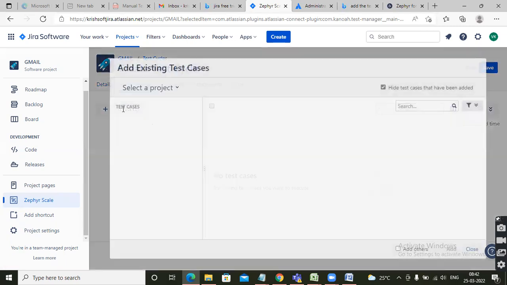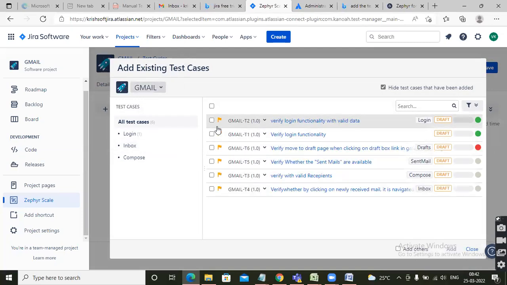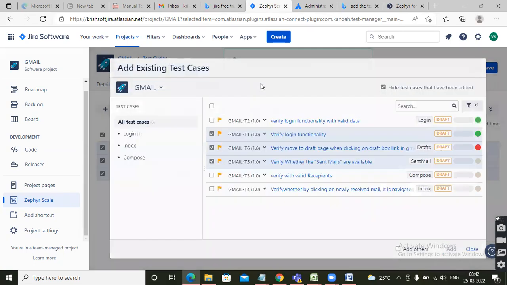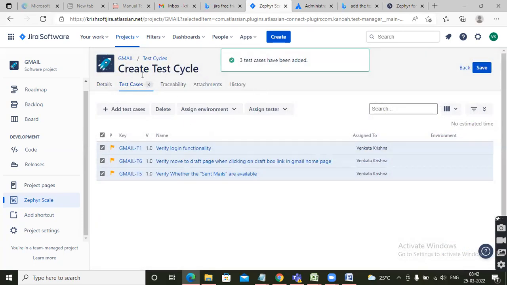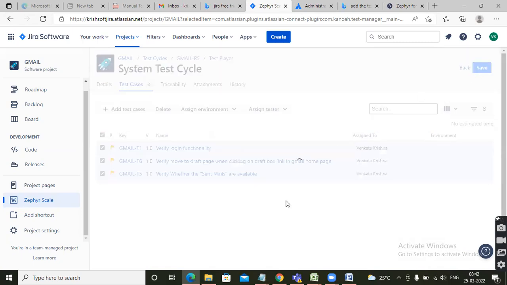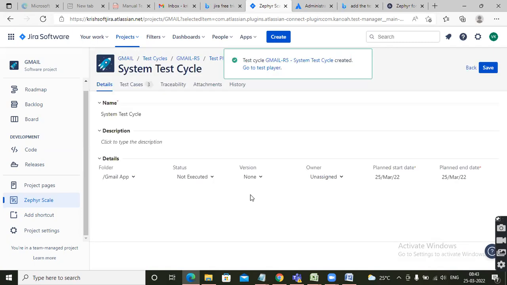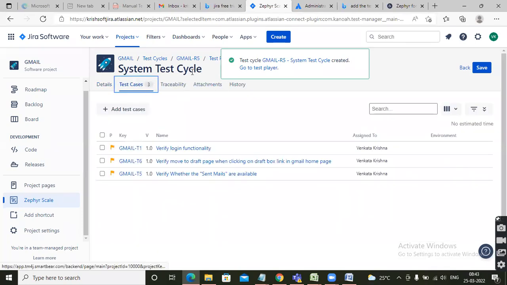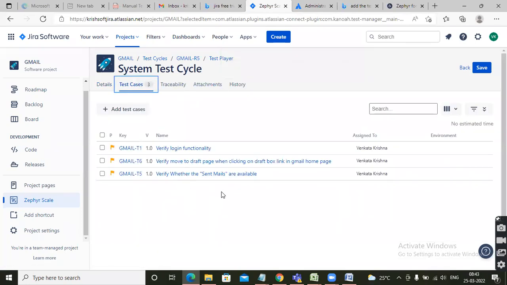This is a test case we missed actually. So for example, let me add a few test cases into it. Click on add. See, for the test cycle, 3 test cases got added. Now save it. This is how you need to create the cycle. That's it. So in the test cycle you created, a total of 3 test cases are there.